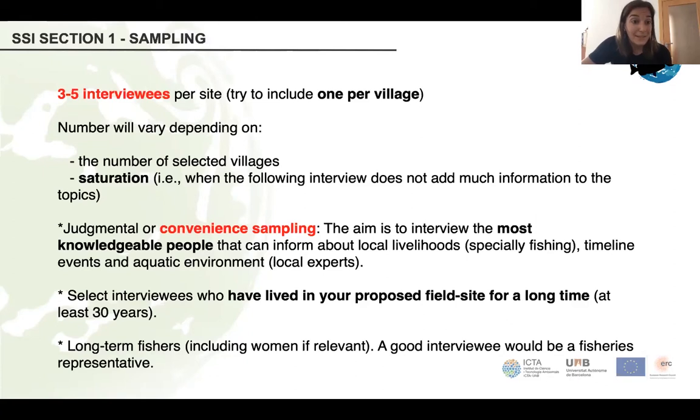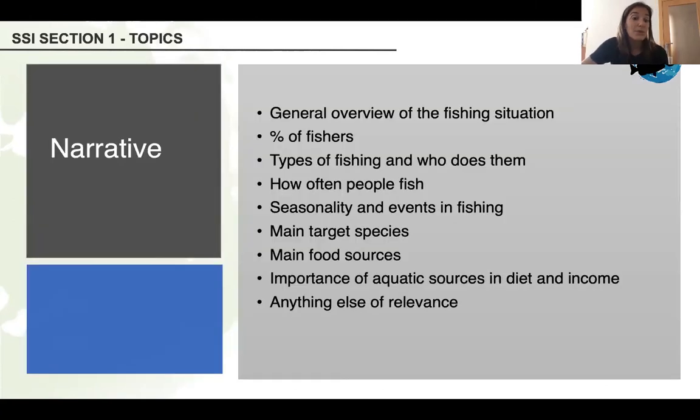So anyway, let's jump in. In this section, we want to collect, as I said, a narrative, just to get a general overview of the fishing situation. We want to collect things like the percentage of fishers, the types of fishing that are done in the village and who does them, how often people fish, the seasonality and different events in fishing. For example, when I worked in Bangladesh, they target a fish called hilsha, but it's a seasonal fish, so it's only for 6 months per year. That's really important to know when you first arrive, so you know what you're talking about and don't miss anything important.